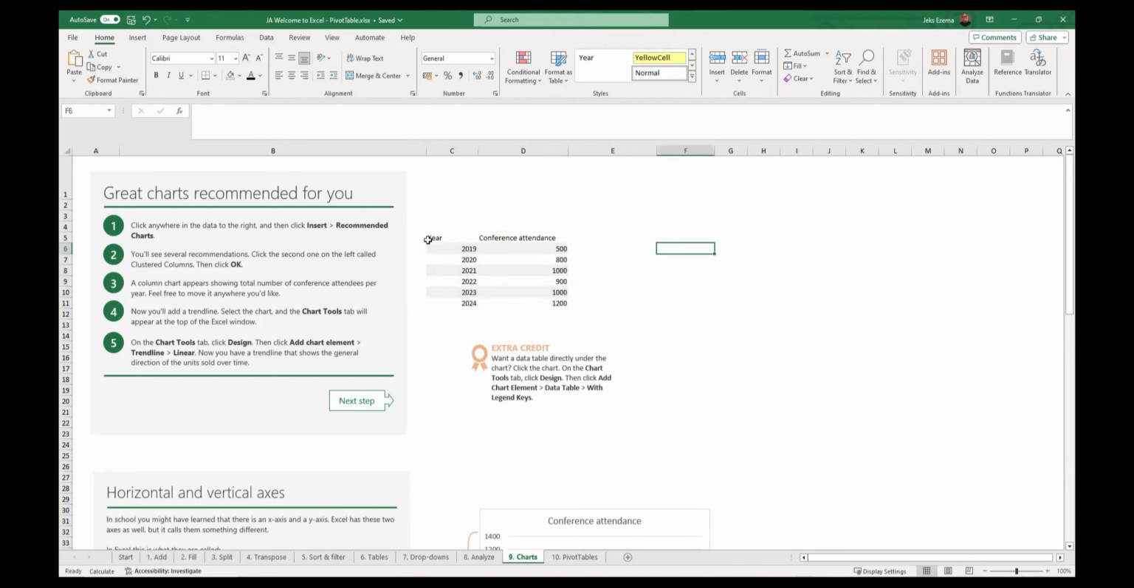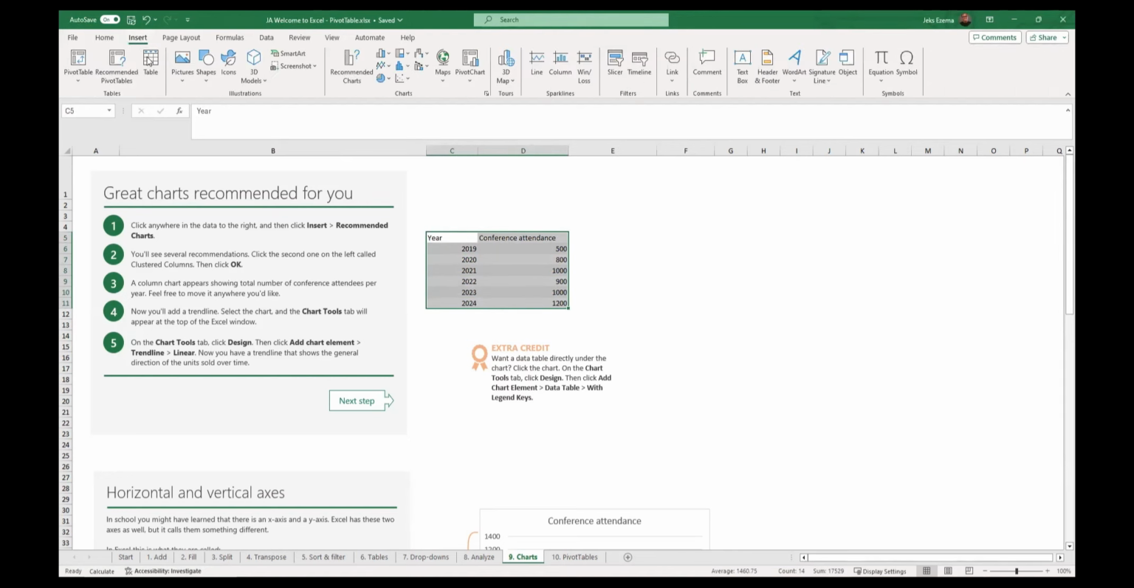There are two ways. Either you select it, go to Insert and click on Table, right? Or you see the alternative there. It's always good to learn your alternatives, or you press Ctrl T. So that's another way to create a table from a range of cells. All you need to do is click on any part of that range of cells and then press Ctrl T.